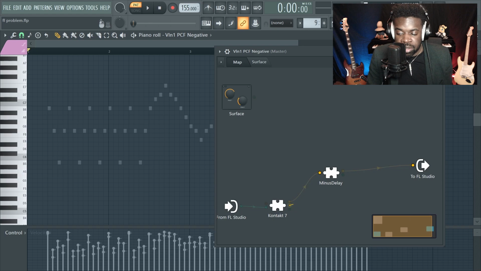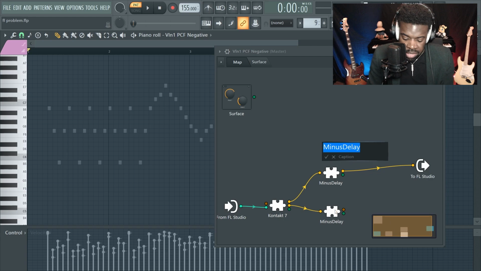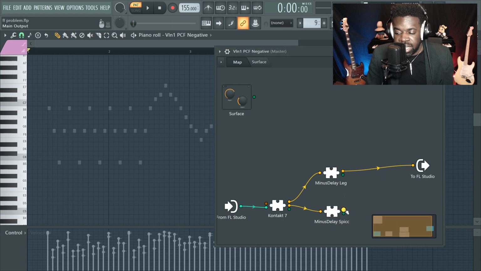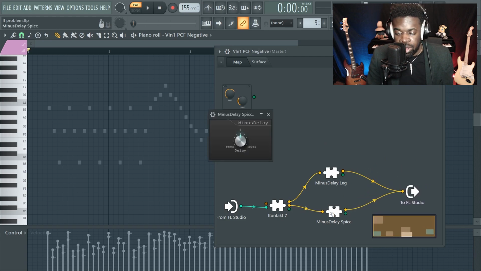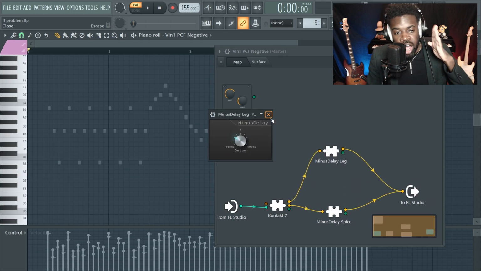And now, if I create another minus delay, I can send the second output, which is the output containing the signal from the spiccato, to the second minus delay. I can rename it minus delay spiccato, and this will be minus delay legato. And then I can send the second minus delay back to FL Studio. And now, basically, this minus delay is going to govern the negative track delay of the legato audio track. Well, this one is going to govern the negative delay of the spiccato. And I can set them differently, essentially.